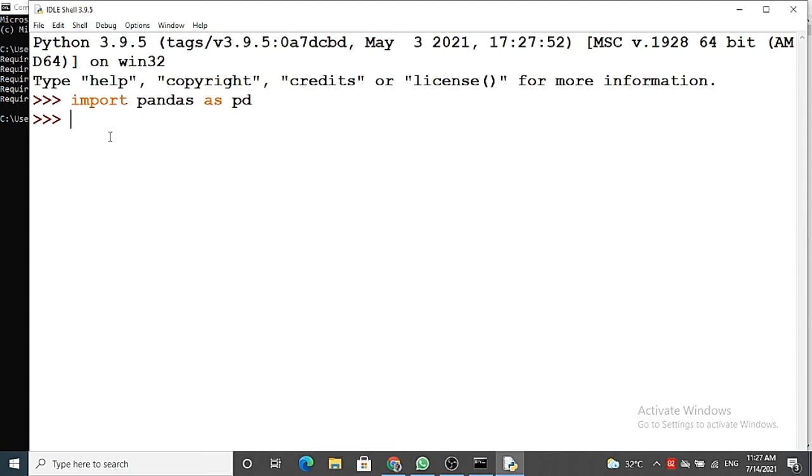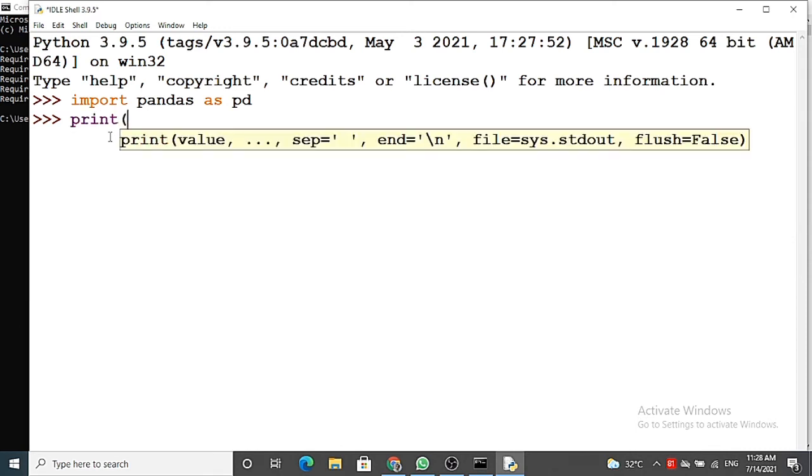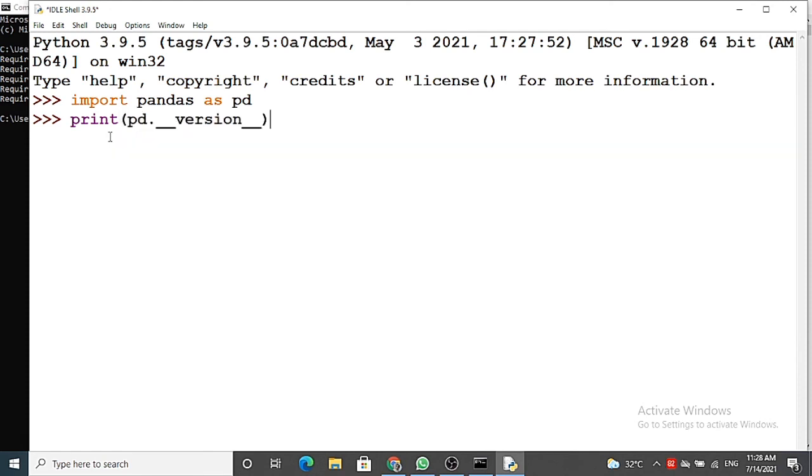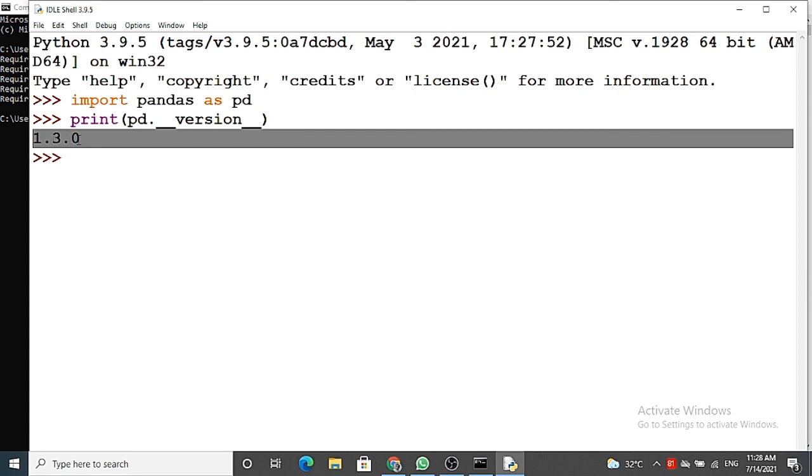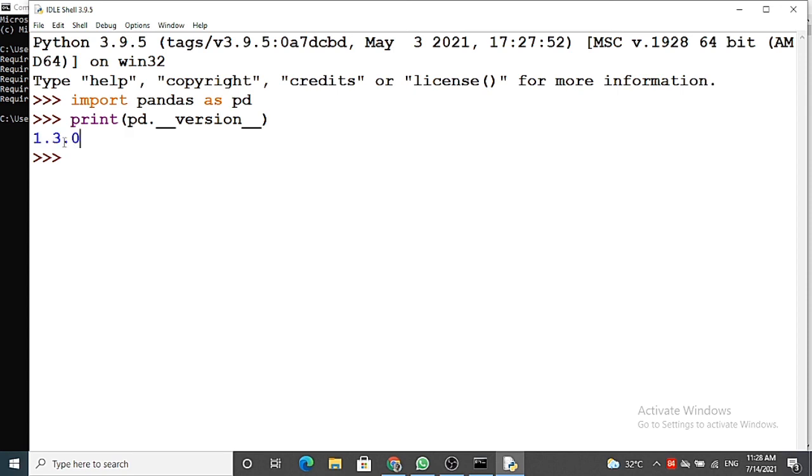Now to check the version of pandas, you just need to type here print bracket pd dot version bracket, press enter. So you can see 1.3.0 version is the latest version of pandas.